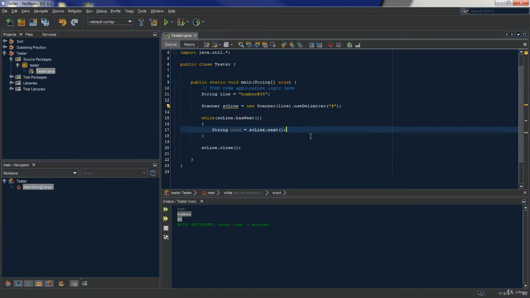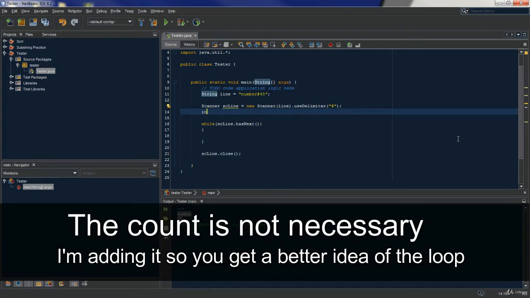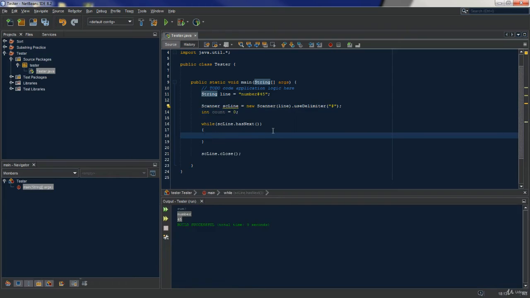The loop will keep running, so we can't have the scanner closing. So now we have string word equals scline next. We're going to remove this as well, and we're going to replace it with an int counter. So int count equals 0 for now, and inside the loop count plus plus. And finally we need to use a next method, so let's create a string one. String temp equals scline dot next brackets close the semicolon.